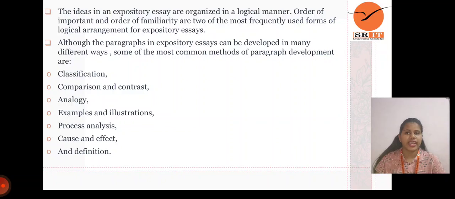The ideas in expository essays are organized in a logical manner. Order of importance and order of familiarity are two of the most frequently used forms of logical arrangement for expository essays. Although the paragraphs in expository essays can be developed in many different ways, some of the most common methods of paragraph development are classification, comparison and contrast, chronological, examples and illustrations, process analysis, cause and effect, and definition.